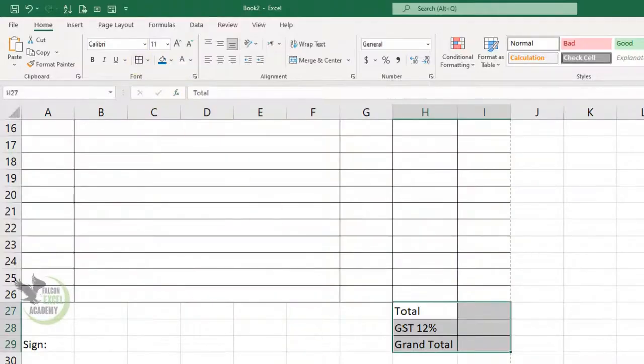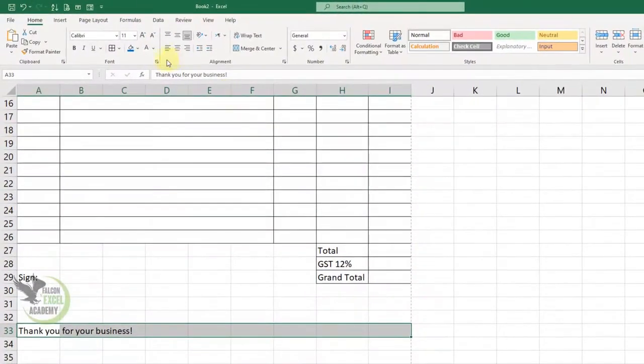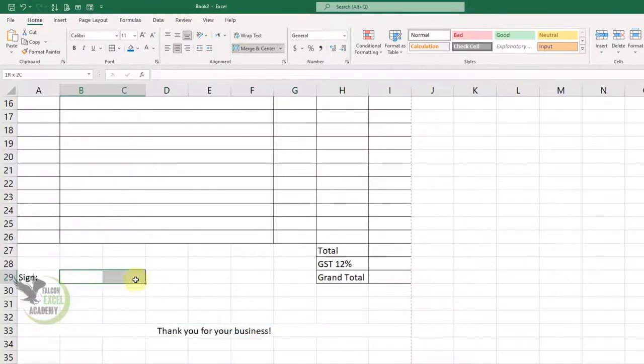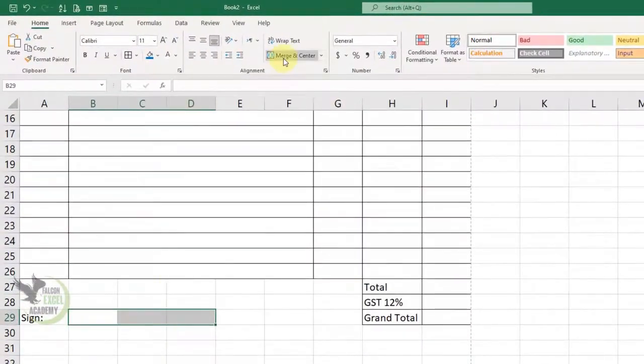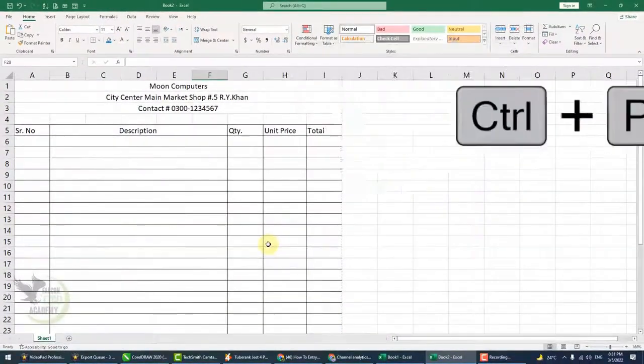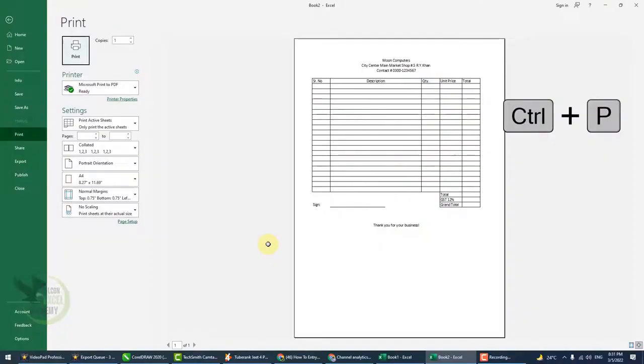After that, select all these cells and then merge them. Then after that, select these 3 cells here, merge them and apply the bottom line here. After that, when we press Ctrl plus P from the keyboard and check the print preview, we can see the bill displayed like this in the preview. Now we need to format this in a masjid format.